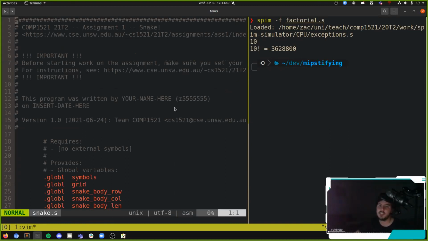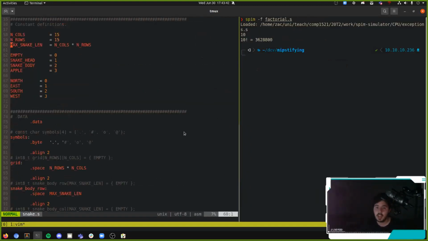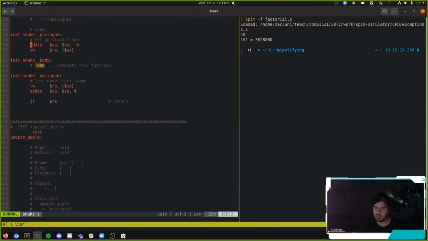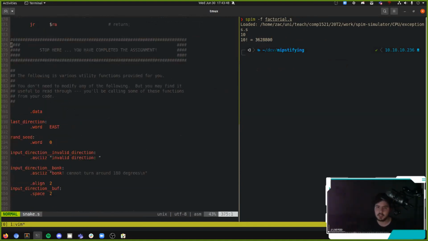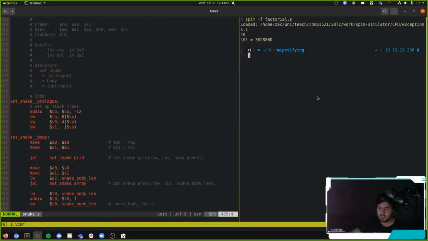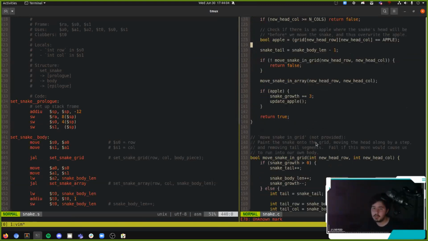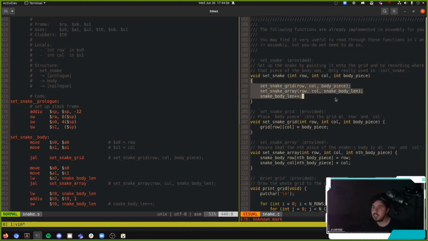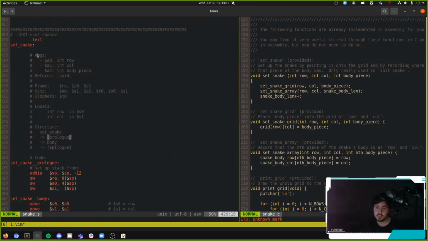Okay, let's have a look at snake.s and I'll quickly explain what it's doing. Let's look at an example function, one of the provided ones, just to explain what these comments mean. If we look at set snake, and let me cd into the files directory, not solutions, so we can look at snake.c as well. Set snake just does a couple little things, and essentially what these comments are saying is it takes 3 arguments: int row, int col, int body piece, and they're meant to come in A0, A1, and A2.